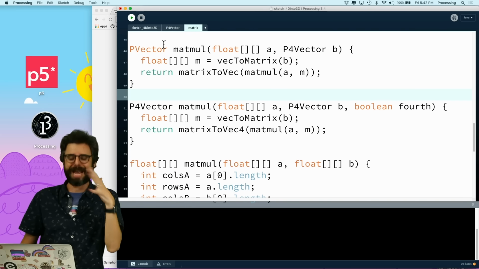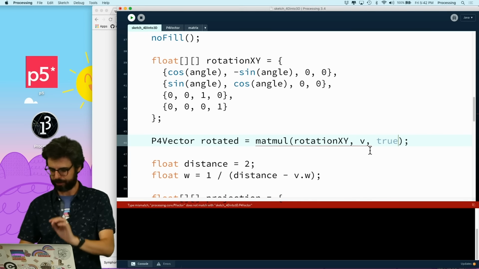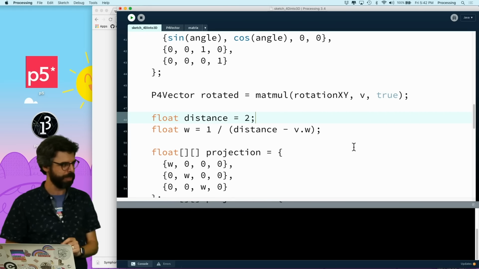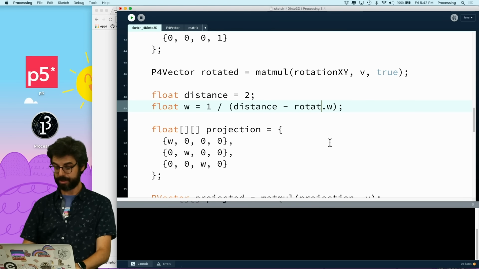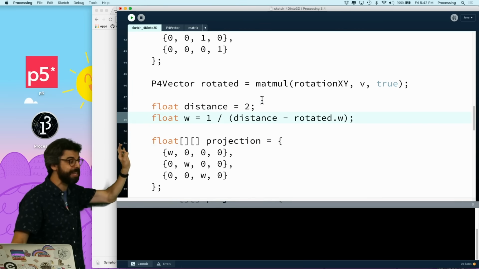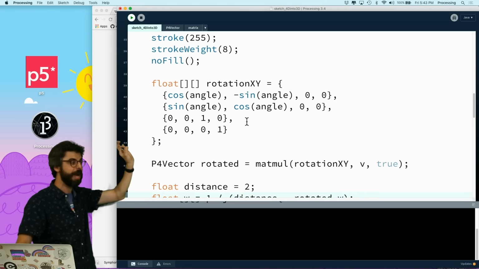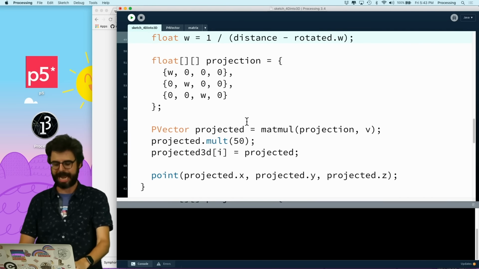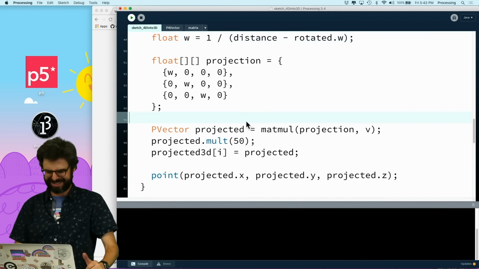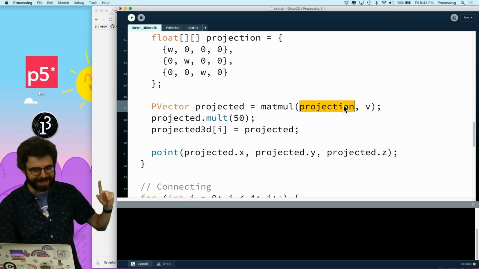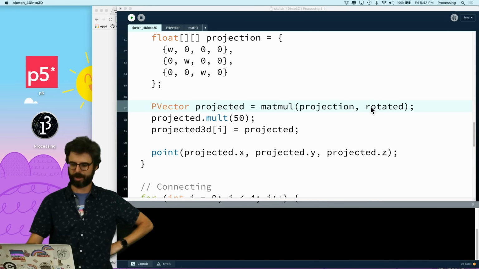Oh, okay. Can we get back to what we were doing, which was important? So now I'm going to say matmul rotationXY true. So this should return a 4D vector. Then now I want to get the W of the rotated vector, right? Because I'm about to calculate the projection matrix. I don't want to use the original point. I want to use the point that's been calculated after the rotation. And now we should see, wait. Aha! I projected V again. So this down here needs to be rotated also.